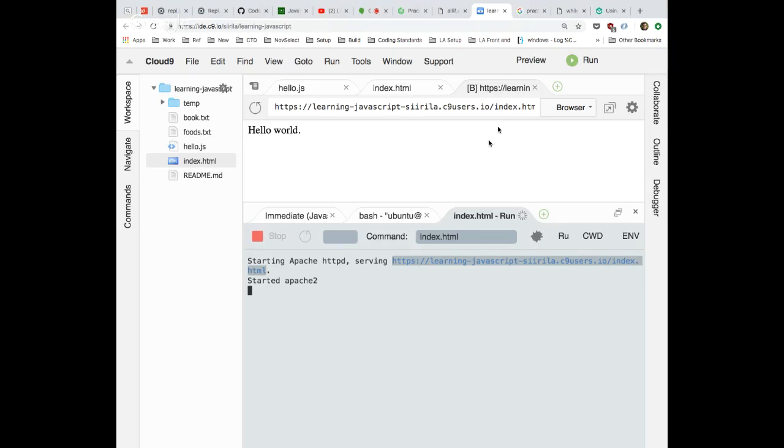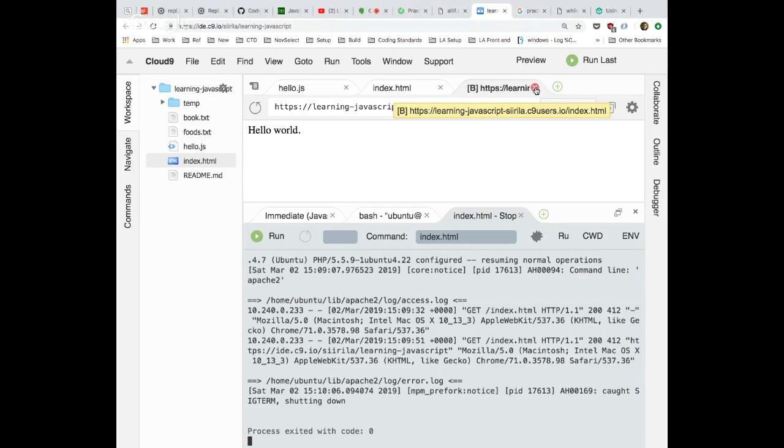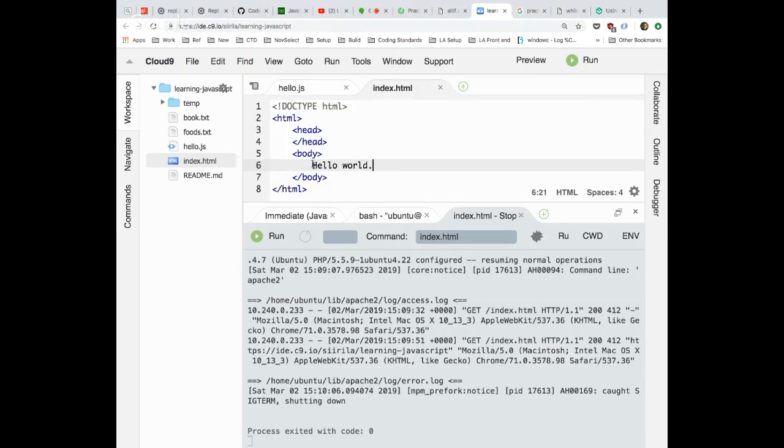So building on that now, if I actually want to have some JavaScript in this, normally you would put it down in this body section. I'm going to put it up in the head.